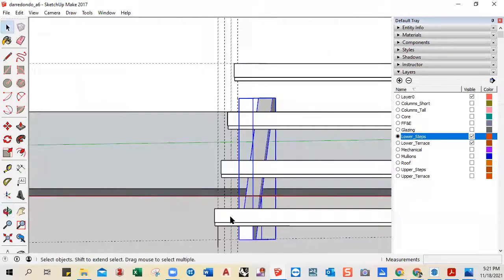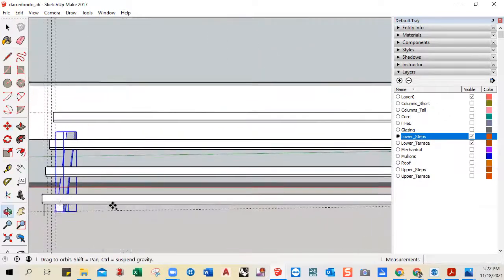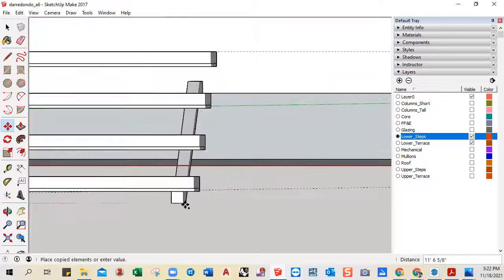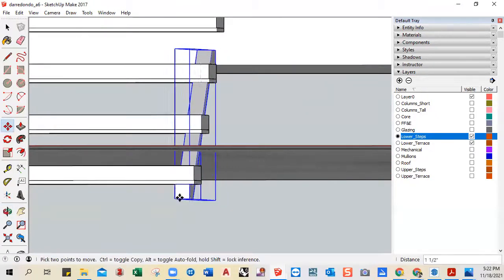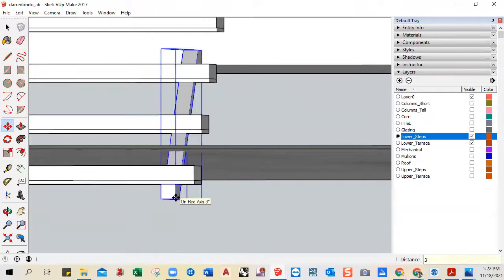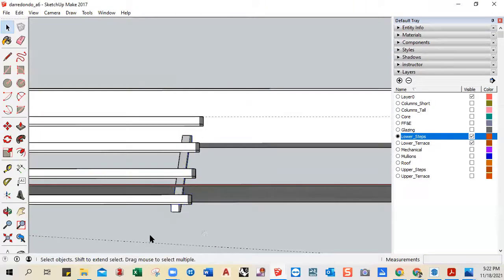Now this one, I want to copy and put to the opposite side. M to move, Control to move a copy. So we're doing that, dragging it along to the other side. I'm holding down Shift to constrain it. I want to align it to this edge. And then I want to move it in 3 inches from the outside. There we go.